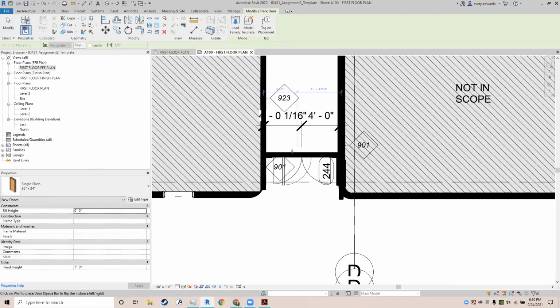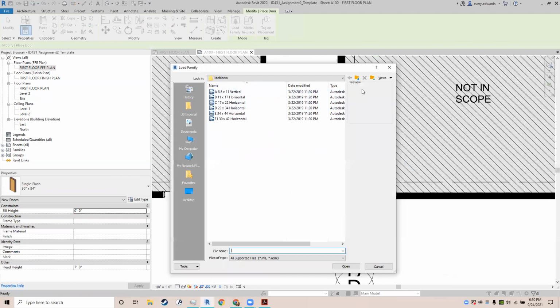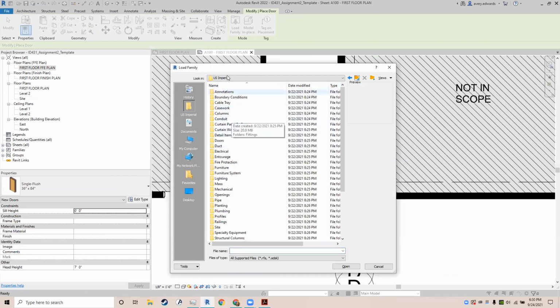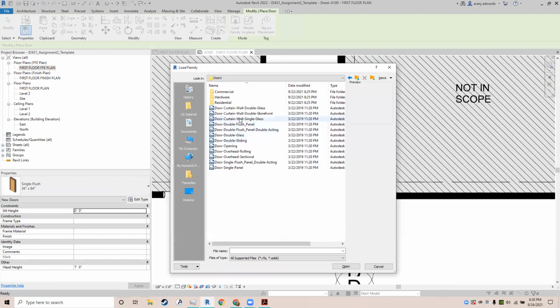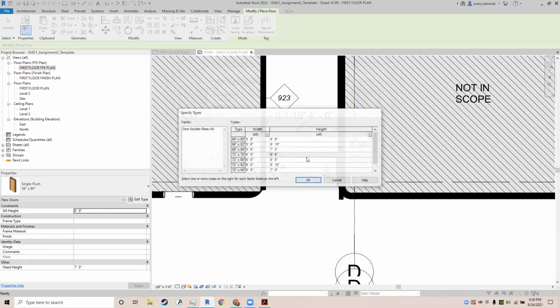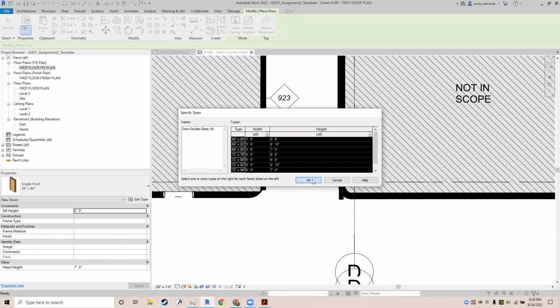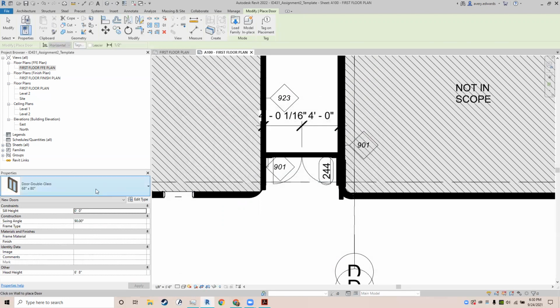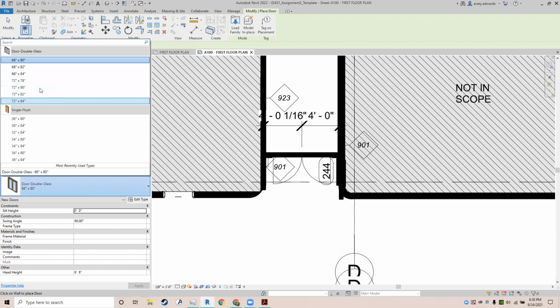You can type DR for door, or you can load a family from your Imperial Library. You come into the Imperial Library, go to doors. I would go to probably commercial, or maybe some of these will work. Find what you need. Double door. This one should work. Flush panel, or we can do glass if you want to. It's up to you. It's going to ask, do you want to load all these types, or which one do you want to load? I like to say all of them. Just select them all. Say okay. And then we have them all over here. All the ones that you loaded will be here.